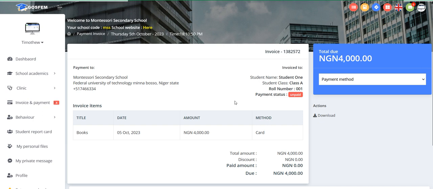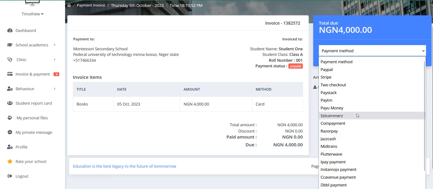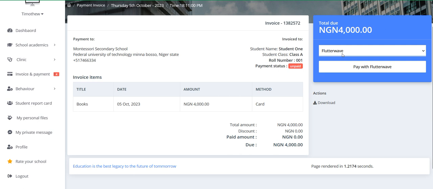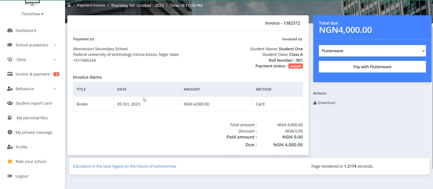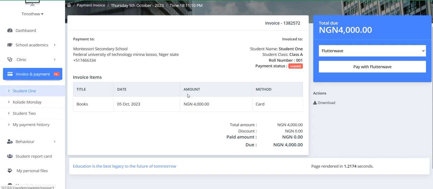Okay, this is the parent portal. I am going to pick the payment options enabled for me by the administrator. If I want to use Flutterwave, I can decide to use Flutterwave based on the payment options enabled by the administrator. So that is for paying a single invoice.